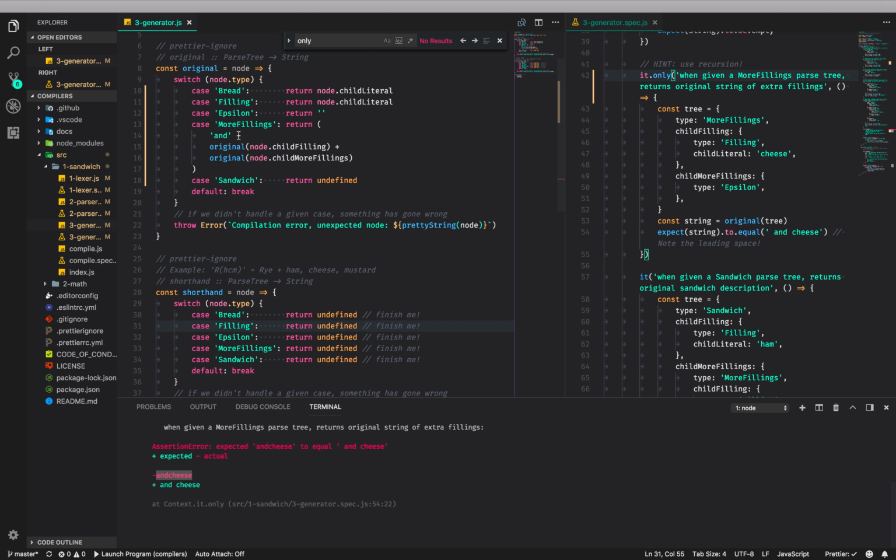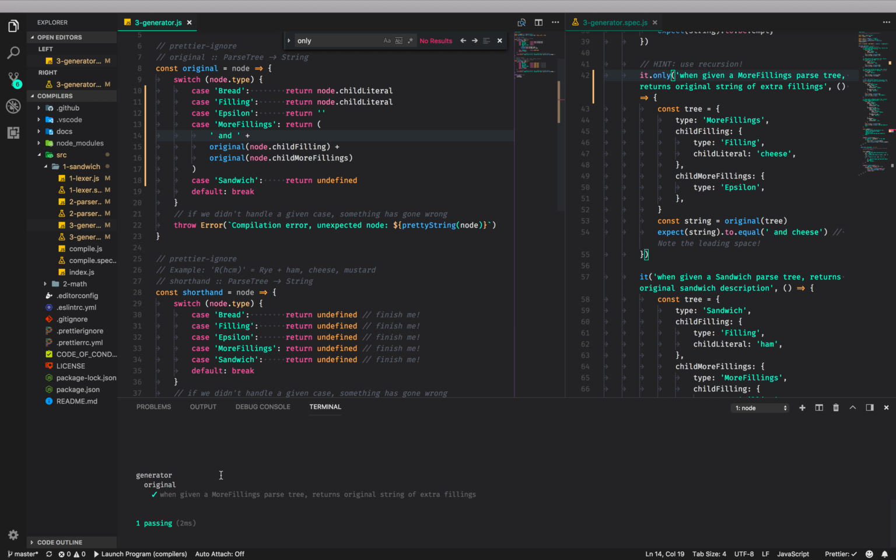I've been thinking so much in terms of tokens, I forgot the original string had white space. So if I pad out the and, now it passes. That was my deliberate, like, I'm going to not think about spaces. But now if I want to reconstruct the string, I have to start thinking about putting them back in.